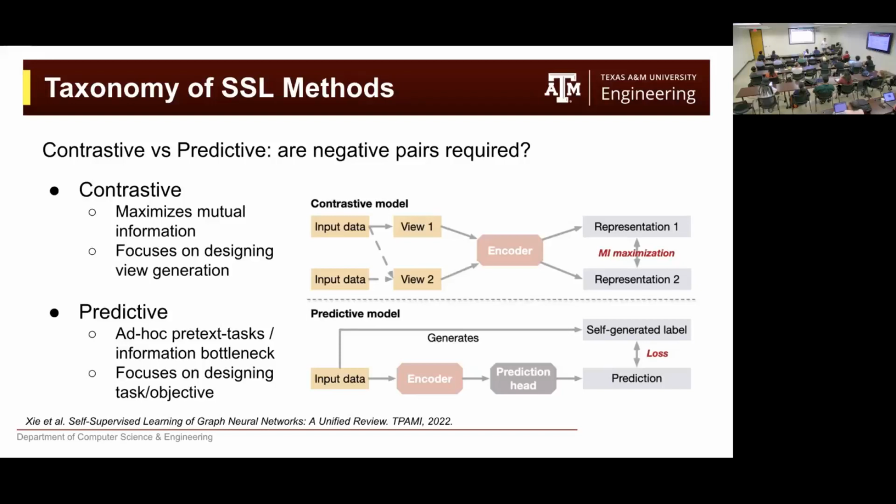And in the second example, we said we can do prediction from a portion of the graph to the rest of the graph, or do reconstruction. That is an example of the predictive methods, which is shown at the bottom.